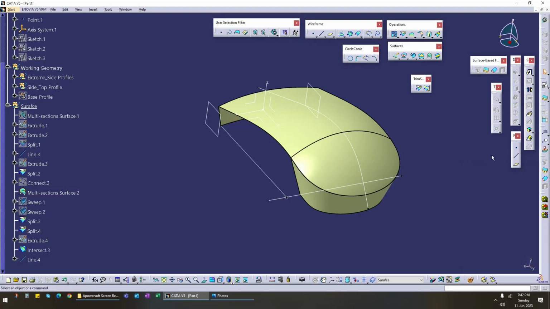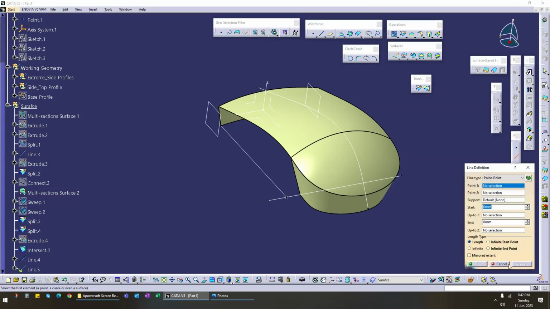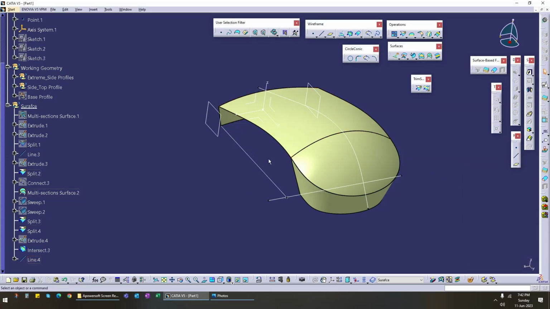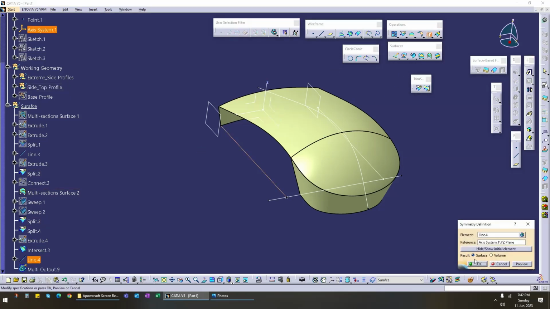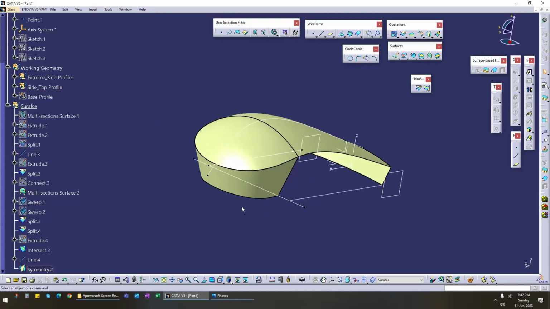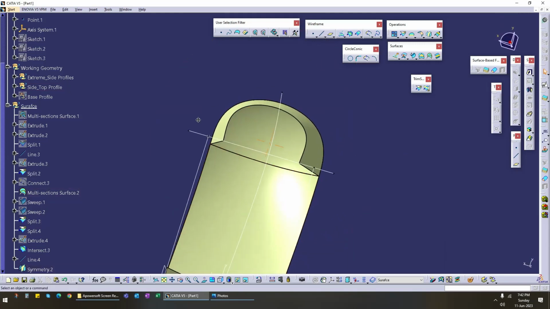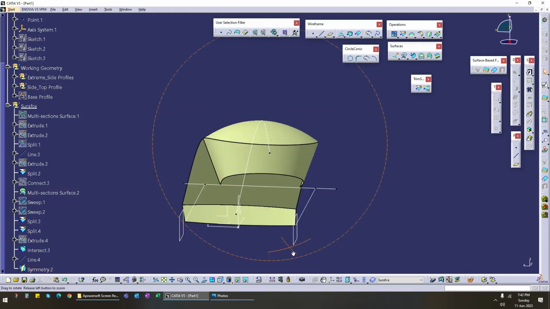Click OK, and we are going to make a symmetry of this curve along this plane. Okay, we have it on the other side also. Now we need to create our base profile.